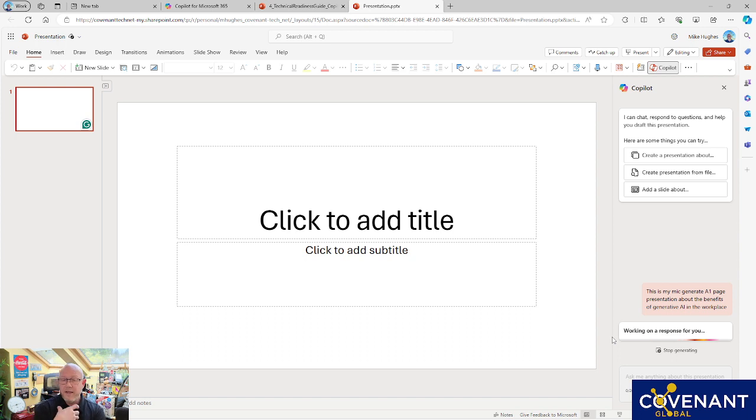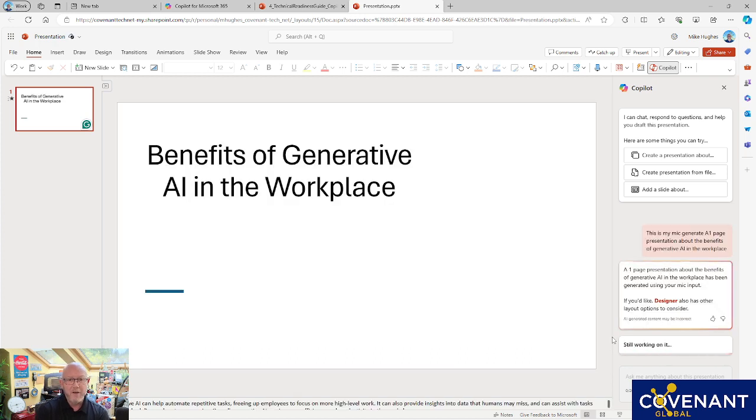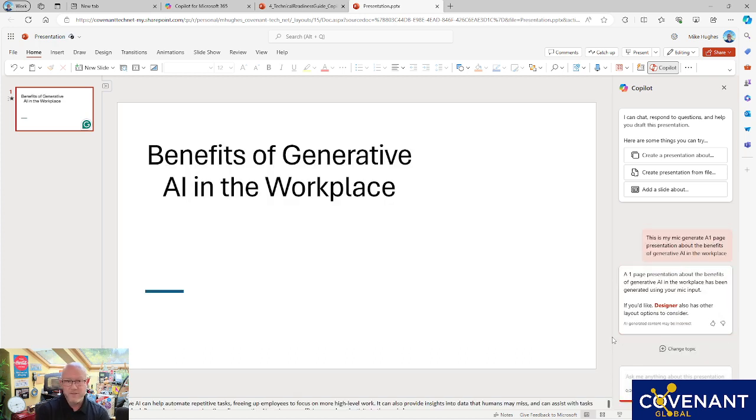Okay, and now this is content that is not within my Microsoft 365 tenant necessarily, right? Even though I have a lot of Copilot information, I didn't ask for Copilot. I asked for generative AI. And so here it is, trying to create something, but it's using the public internet. And I did a one-page presentation, and I didn't ask it for bullet points, right?